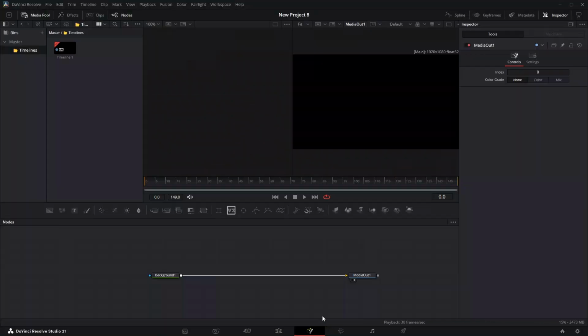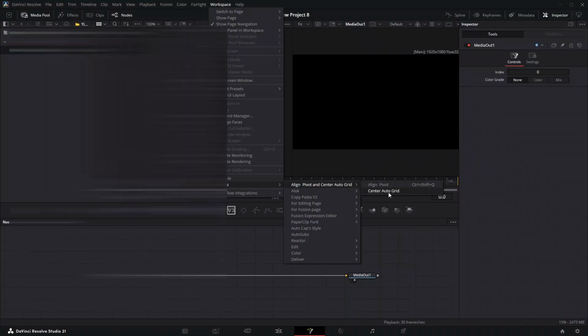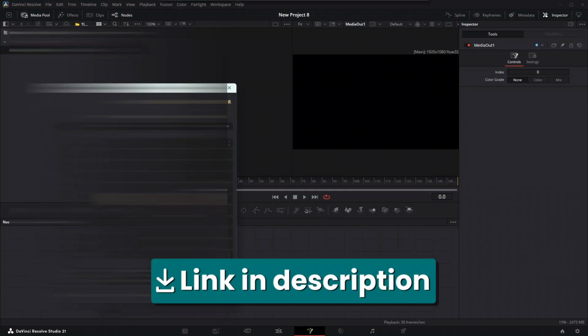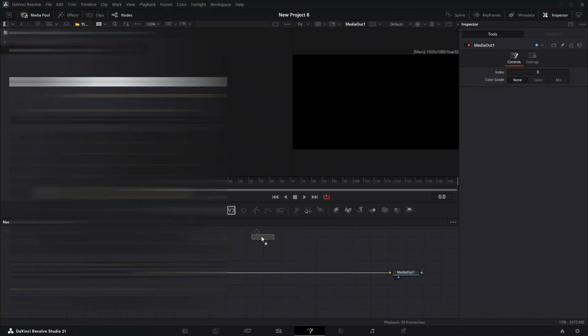Then open DaVinci, go to Script, and you will see the plugin. This is a gift for you guys. If you purchase this plugin, you will automatically see Center Auto Grade. Right now this plugin is blurred, but I will show you how we can use it.